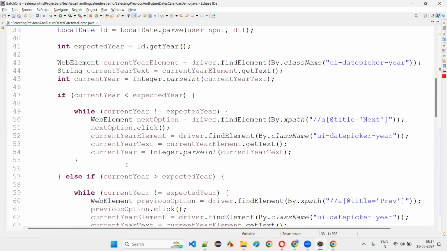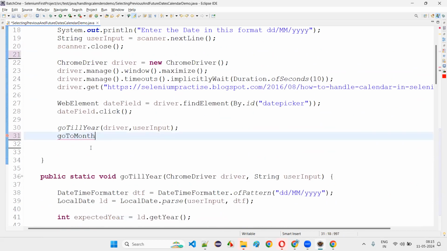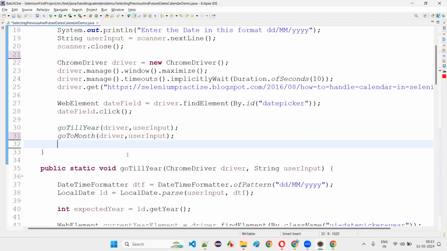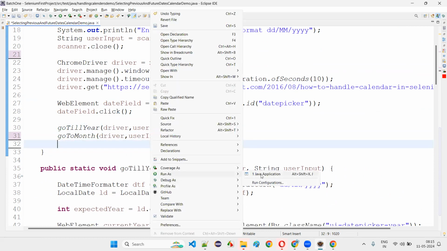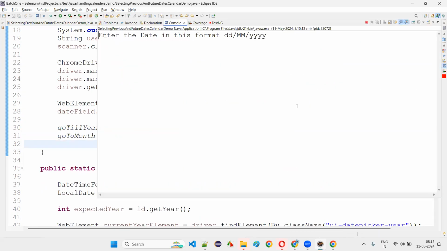But here I have to call this method. That is go to month method I have to call. And I have to pass driver, comma, this user input also. Put a semicolon. Yeah, that's fine. Should go to the month and year. I'll write 25, 11, 2027 till November month. It is going in 2027. Let's see. We also have to give the opposite one, the older date.